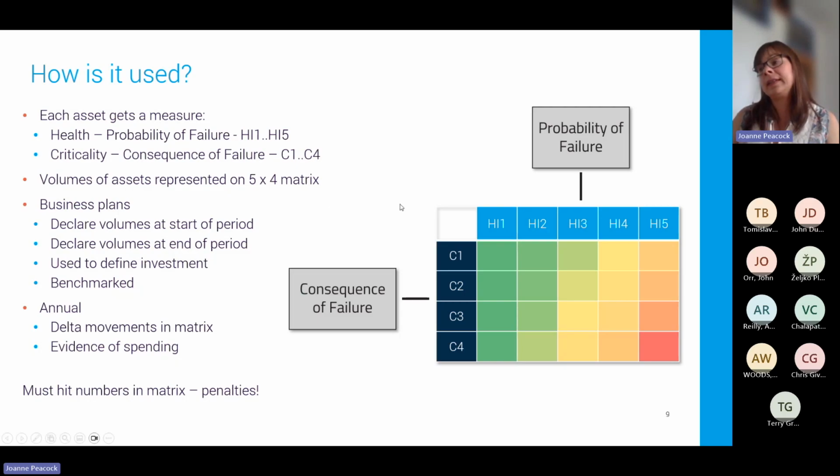And then there are the volumes. For linear assets, it's kilometers of assets. So that's for your underground cables and your overhead line conductors. And for plant and point assets, it's just single numbers. And so what the network operators do is they determine at the beginning of their price control, or in their plan, the declared volumes based on what they currently know. They will declare the volumes at the end of the period, and they will find this out because the methodology has a mechanism of aging assets, and they will define what it looks like at the end with an investment plan in place.